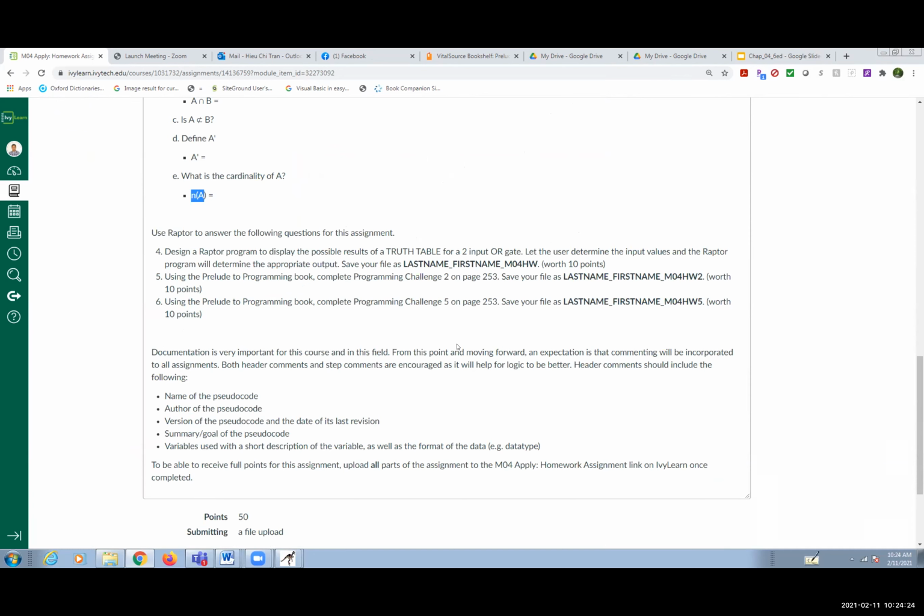Yeah. That is set theory, so you are working with the Venn diagram here. Now, for the Raptor, do you have any questions for the Raptor here? No, I'm good. Good. For the Raptor, you are good, right?